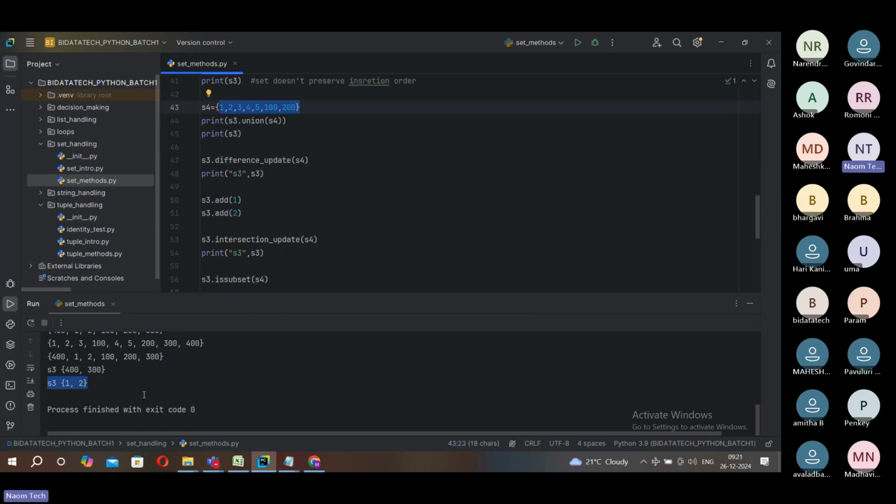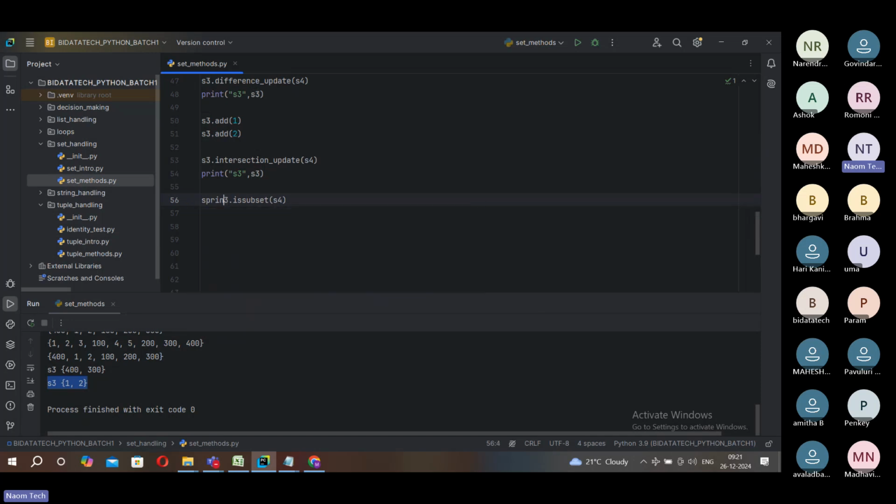Okay, and what is in S3? We have these two, 1 and 2. The question is, by looking at that, you can easily answer here, friends. What is that? Just print it.